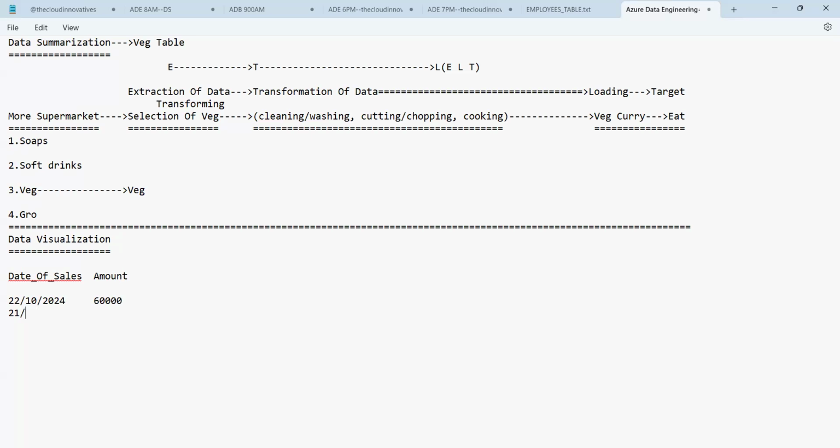So again, you have 10, 2024, 50,000. Now tell me, you have 2 days of sales, the 22nd day and the 21st day. Which day's sales is more, guys? Obviously, you can say the 23rd day's sales is more. That means you have got this value.